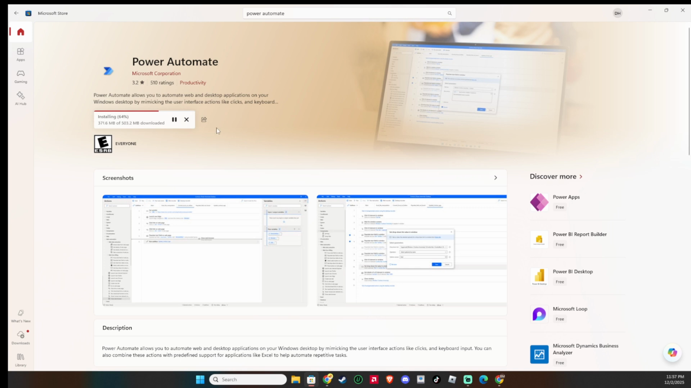And that's it. You've opened the Microsoft Store, searched for Power Automate, downloaded it, and opened the app.